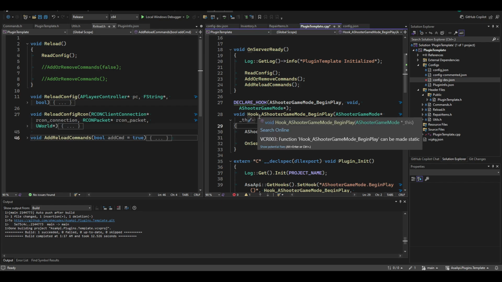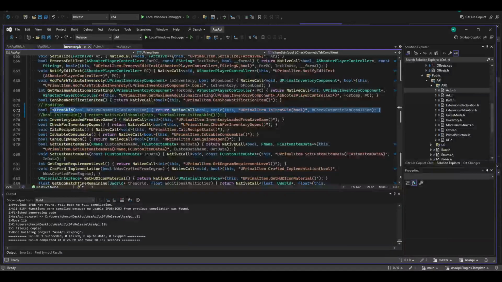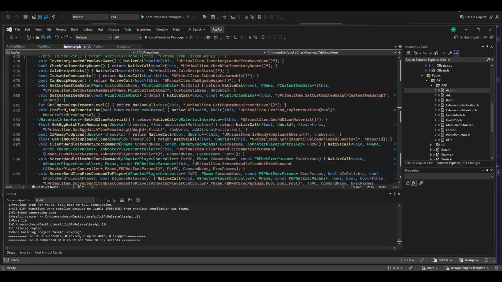But some of the functions have a return. Like for example here, we are returning the boolean, right? If its item is skin. So when we hook this one, it doesn't make sense that you're hooking IsItemSkin. The function is called, I think, every time you open the inventory. It's checking if the item is skin, and that's the only time that your hook is being called. So yeah, I think that will be it.